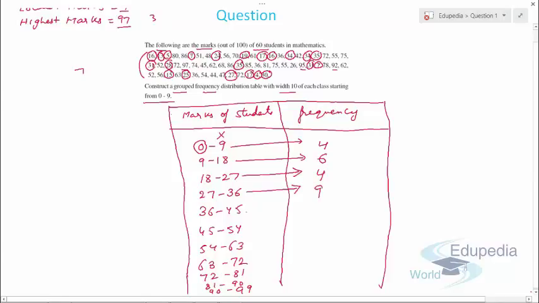So similarly from 36 to 45, if you calculate the values, let's do it. It should be equal to and greater than 36 but should be less than 45. So this will be 1, right? Then, so this way you have to search for the values. So if you search for the values, from 36 to 45 it will come out to be 5.